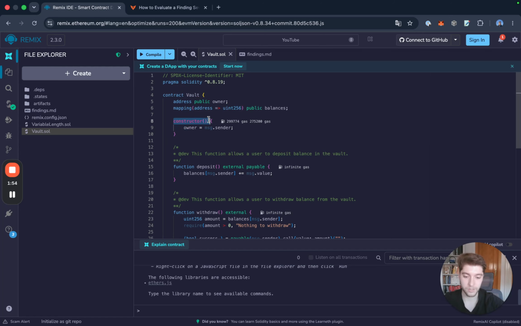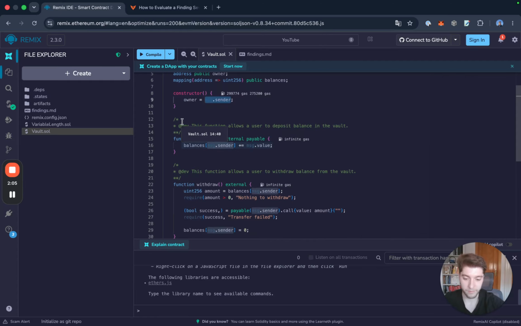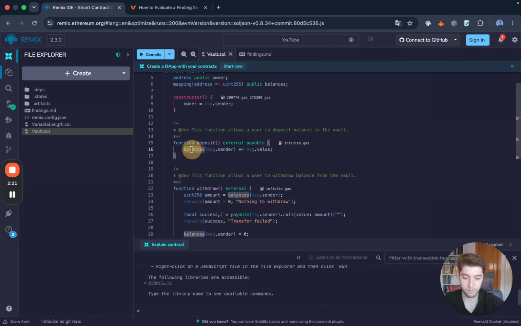And then we have the constructor, and when the smart contract gets deployed, the owner is going to be set to whoever is deploying the smart contract, to that message sender. Then we have a function with some NatSpec, and it says this function allows a user to deposit balance in the vault, and it is external payable. And we have the balances of the message.sender, which is the mapping up here. So like I said earlier, if we map an address to a uint56, in this deposit function, we're going to increment whatever message.value the user is sending to the vault.